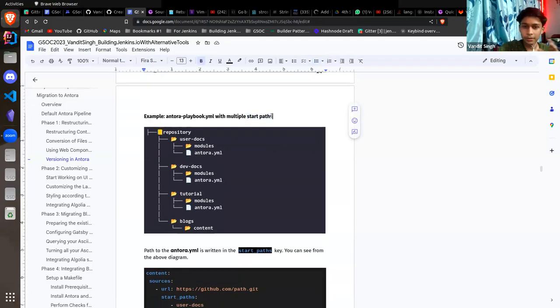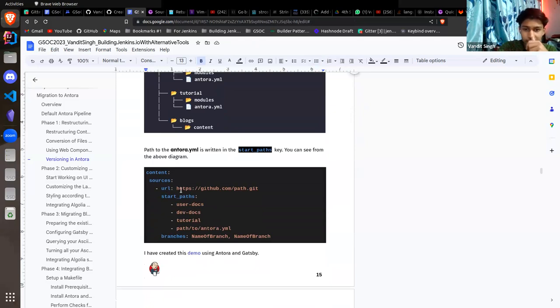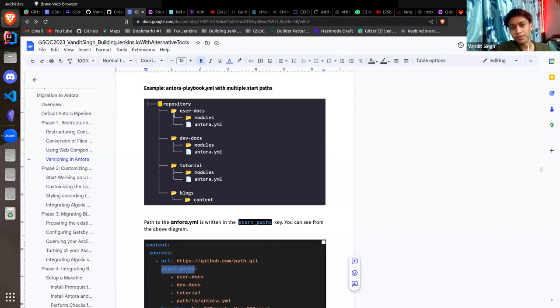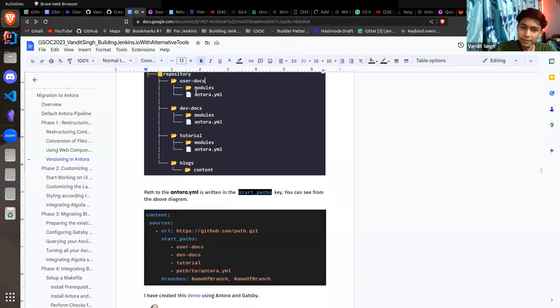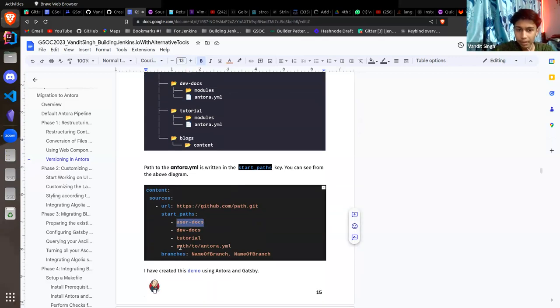Entora works on a concept called start paths. Start paths are basically where Entora will start finding the docs from. The start paths are written in the entora.yml. This is how we will write the content sources of our documentation: the URL of our repository and the start path. Since we have multiple documentations, we'll have to write multiple start paths here. So this is how it will look. This was an example of the entora.yml, and then the branches. The branches is where I will write the versions. Like we can write version 2.1, version 2.2. Then all these will have the option that you can switch between version 2.1 and version 2.2. Okay.